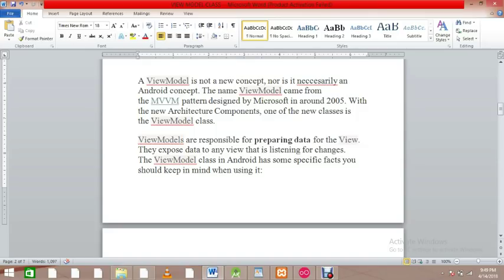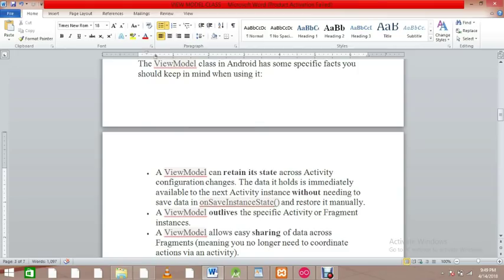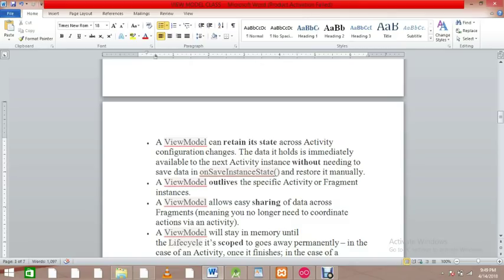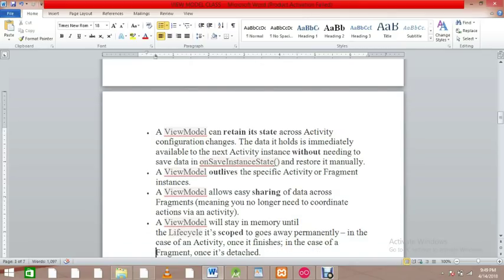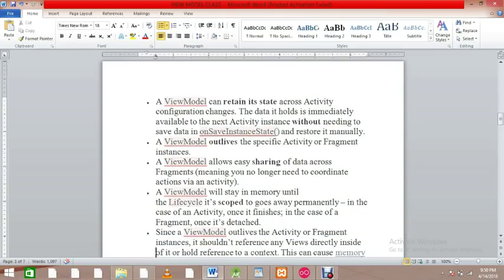So that's the view model concept: preparing data for the view. They expose the data to any view that is listening for changes. The ViewModel class in Android has some specific facts. Your view model can retain its state. It outlives a specific activity or fragment. It allows sharing data across fragments, and it will stay in memory until the lifecycle is finished and it goes away permanently. That means no memory leak issues. So these things are important for us.